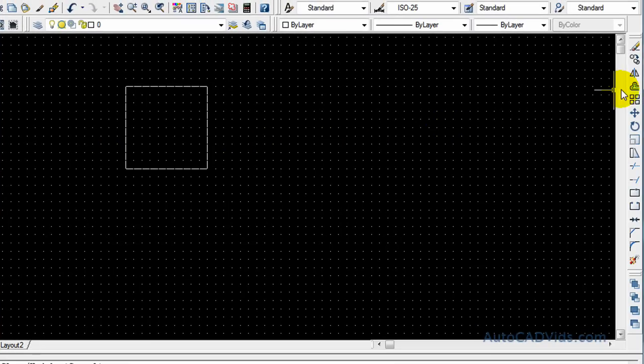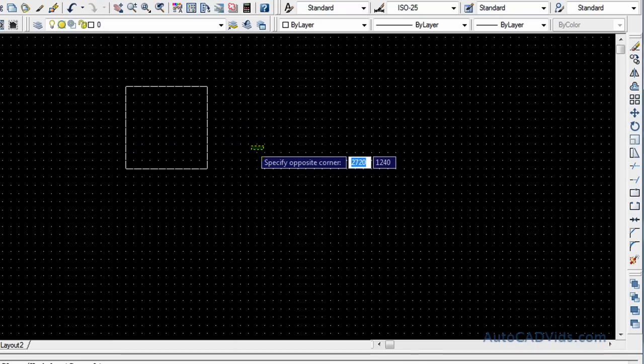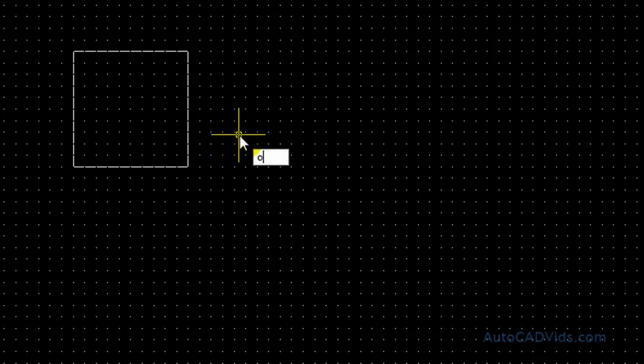The next part of this tutorial is the offset command, which is over here on the modify toolbar. That's this one here, and as before we can click it there, or we can type it, or we can select it on the modify menu. This one will be the offset command right there. So we'll just type it.